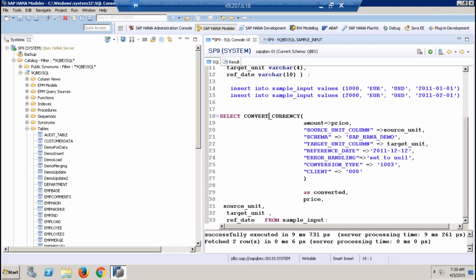This is a normal SQL function. This is not a CE function. This is a normal SQL function, convert_currency. Same way we can also use the CE function, CE_CONVERSION, for currency conversions or unit conversion. So only for currency conversion.